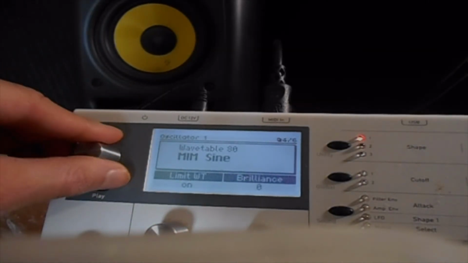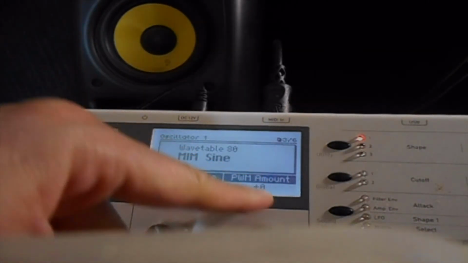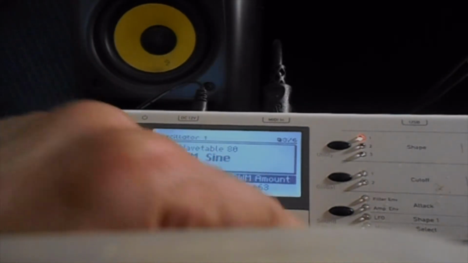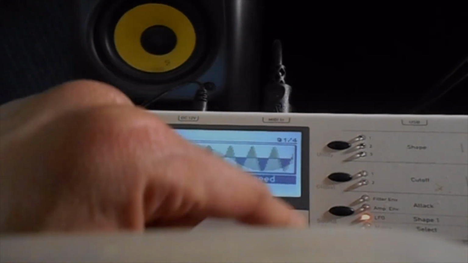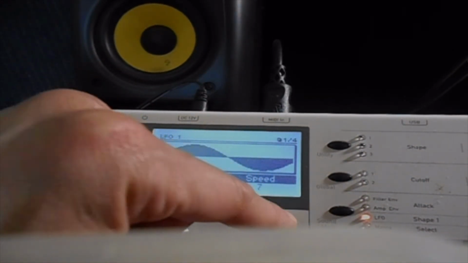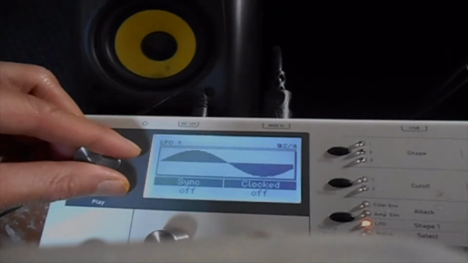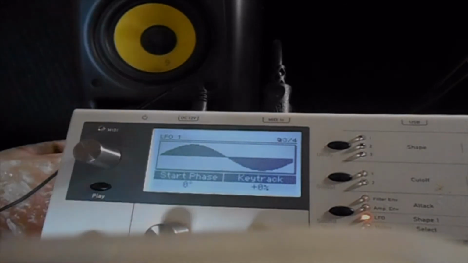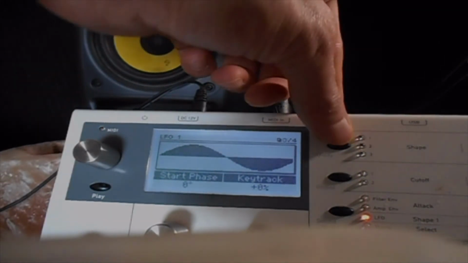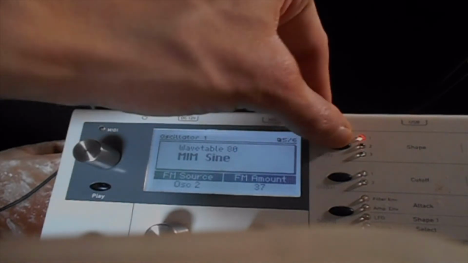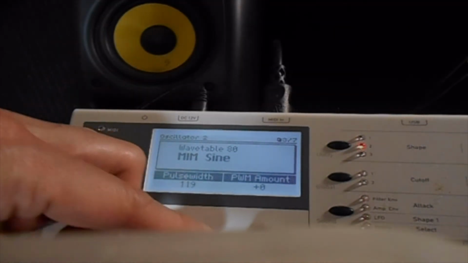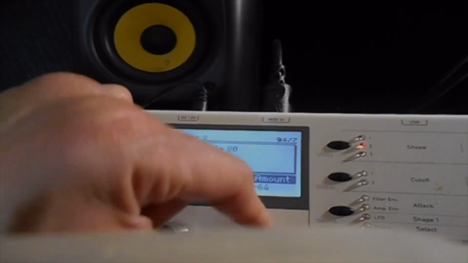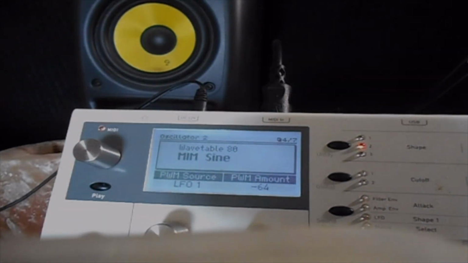Now, see that there's no pulse width amount going on. But let's crank it up and let's set an LFO to it. LFO speed is 7, start phase is 0, key track is 0 because it keeps it in envelope mode. That's how it behaves. Now let's do it. Oscillator 2, you use that same LFO, so that'd be LFO 1 and the amount would be negative 64.